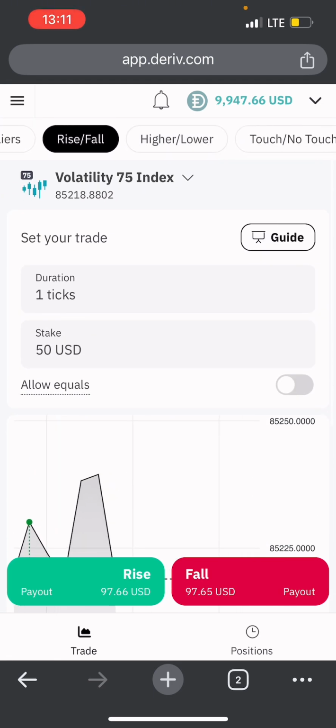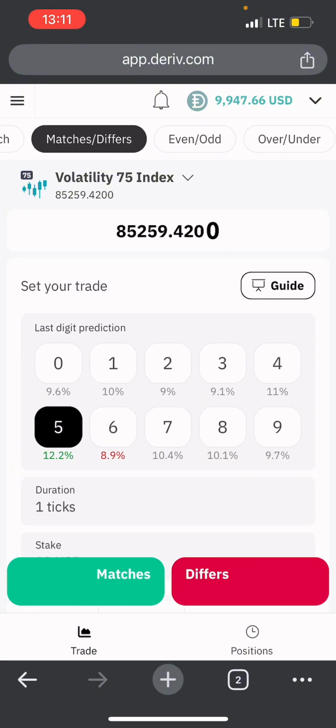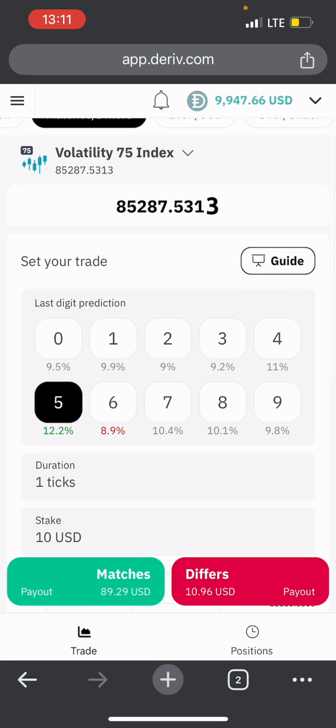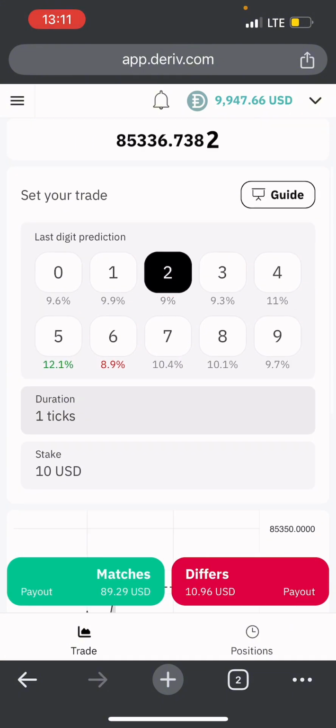We also have higher and lower. We also have touch or no touch. We have match or differ. The match or differ meaning that you can actually choose the number that will come next after one tick, whether it will differ or it will match. So you can go to differ.